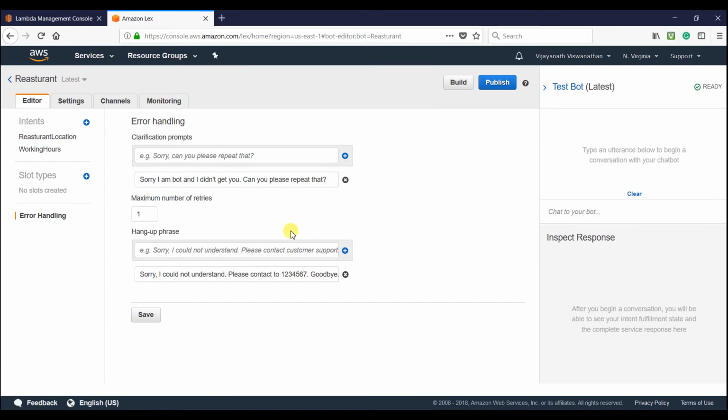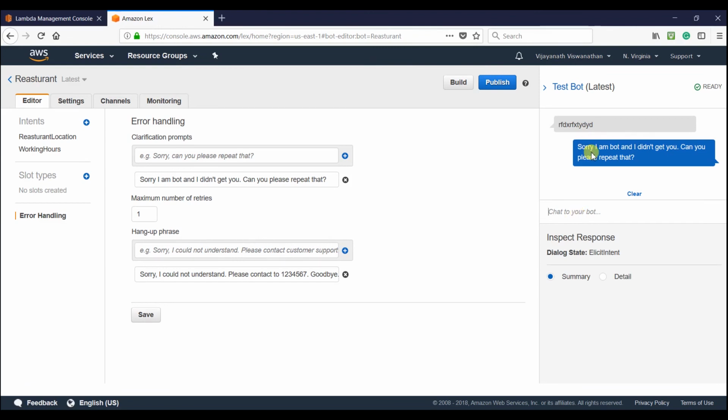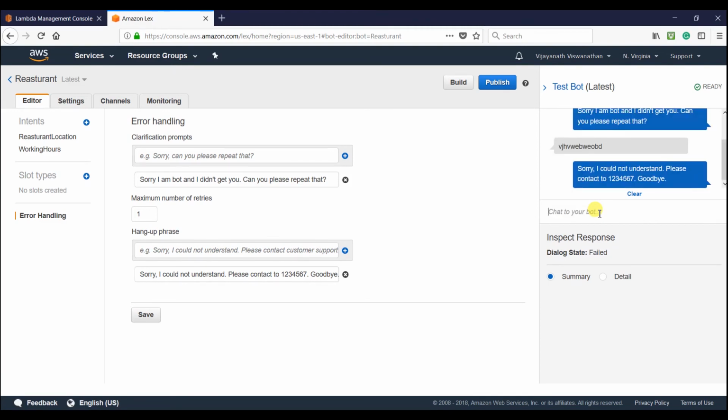Now it has been built successfully. Let us type something. We got that message: Sorry, I didn't get it. Can you please repeat that? When we try again, we get the hang up phrase: Sorry, I could not understand that, please contact the contact number, and goodbye. So that's what error handling will do.